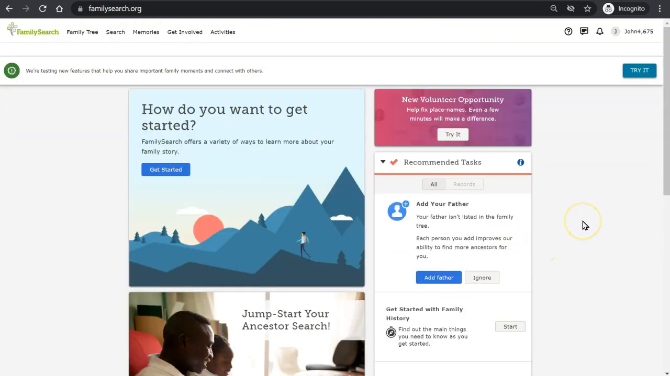There we go. You are now signed in to FamilySearch.org with your own account. In the next video, we'll get started with some features of FamilySearch.